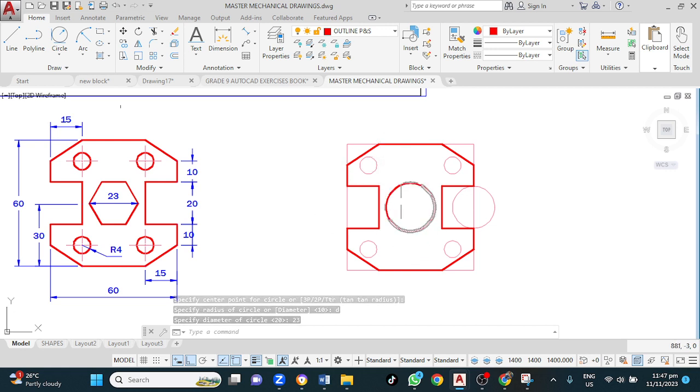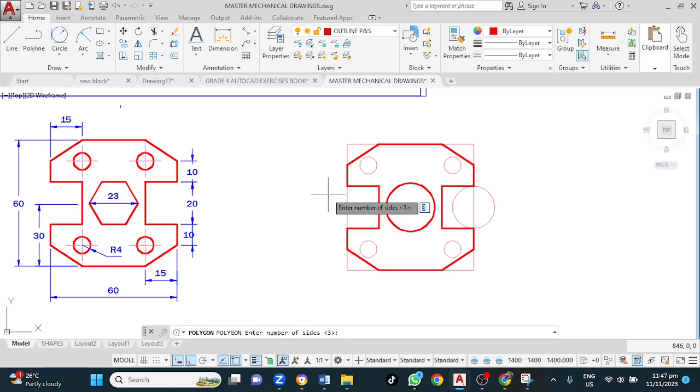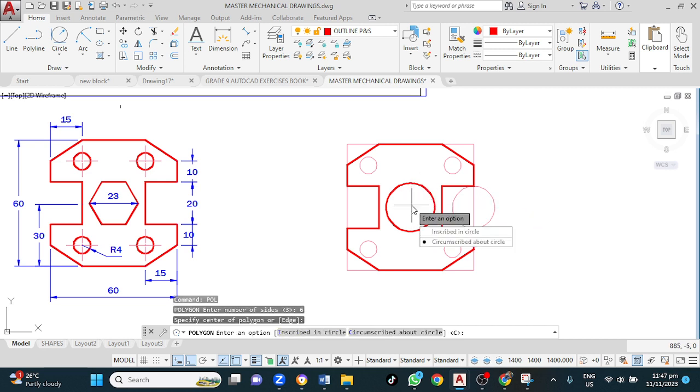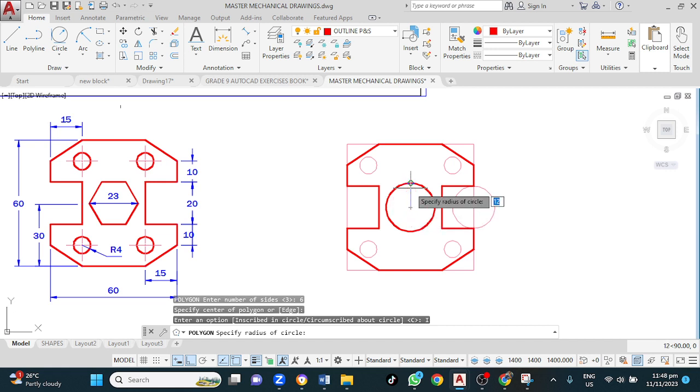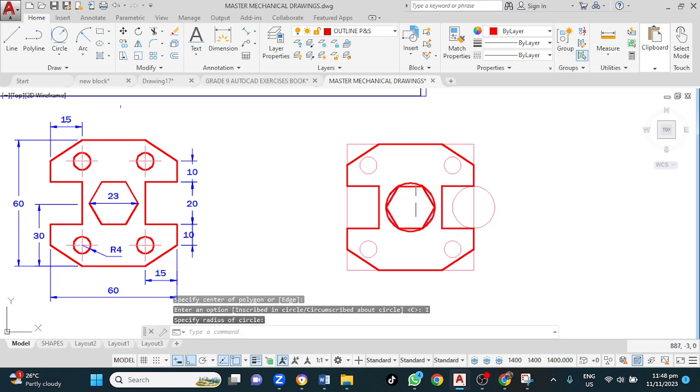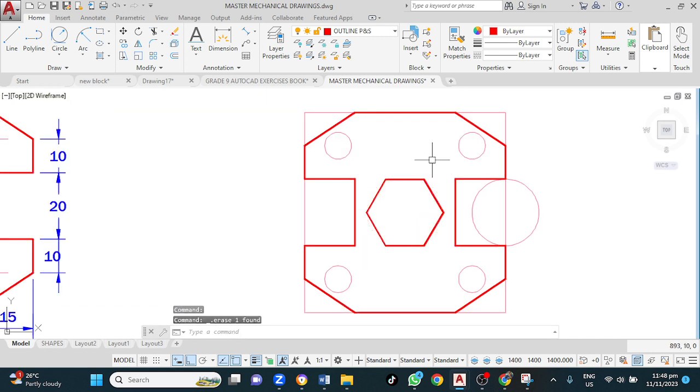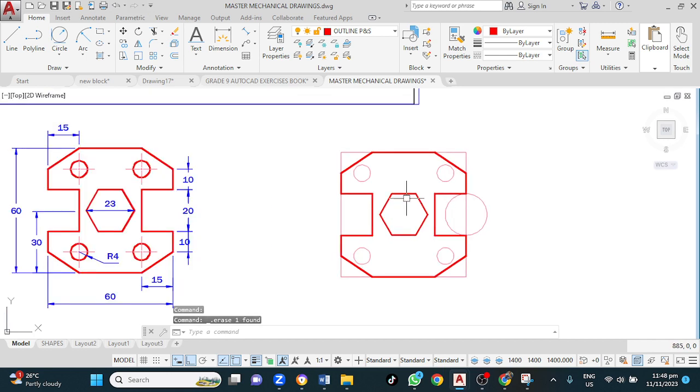I then go to polygon, POL for polygon, enter. Number of sides I want, in this case is 6, enter. I then click the center, and this is circumscribe, this is inscribe. I think it's inscribed to a circle. Inscribe, yeah. Inscribe to a circle. And that is that. Now I can delete this. That is done. And there we have it.